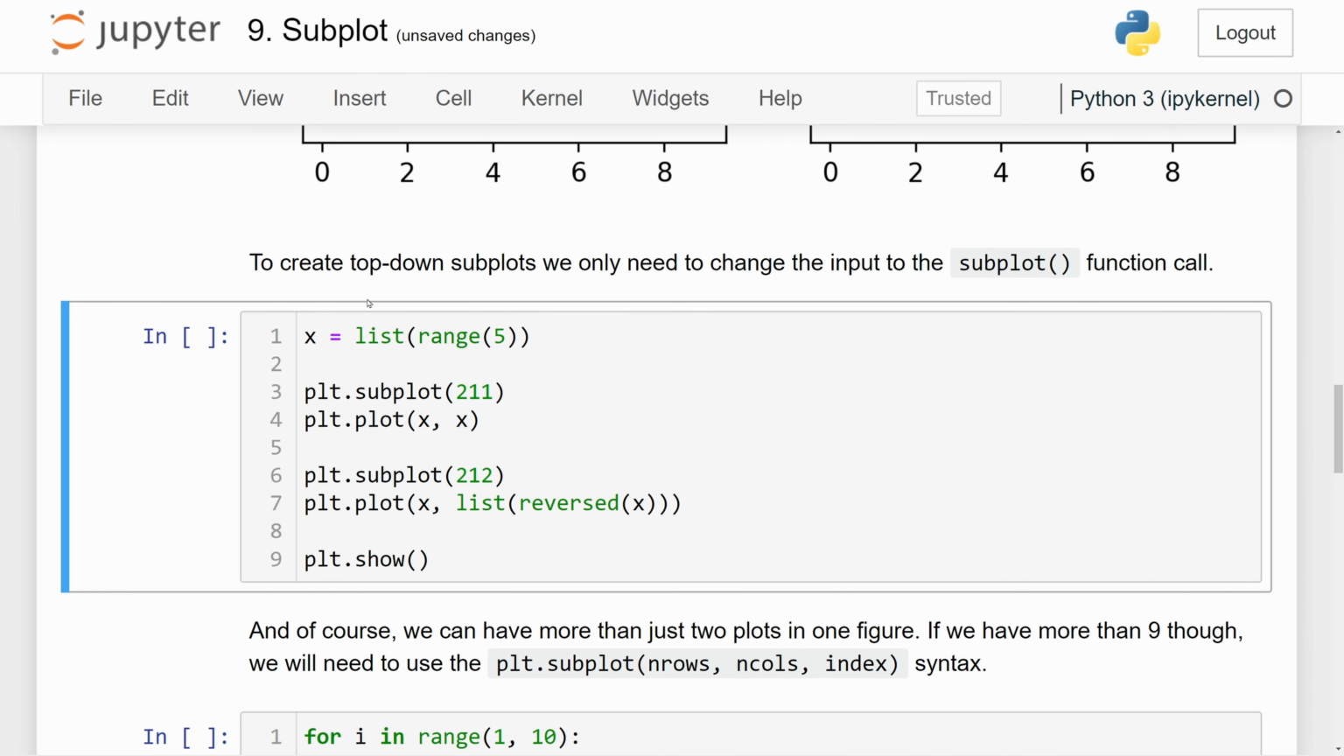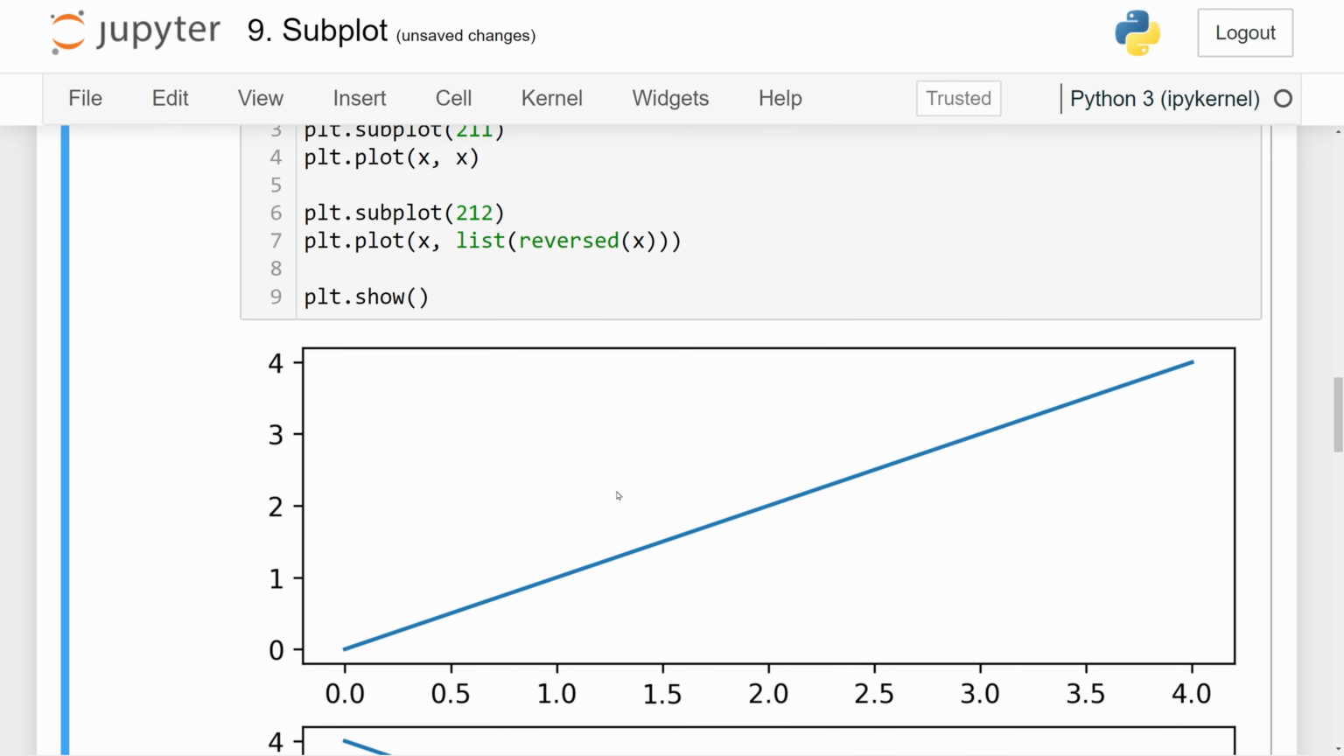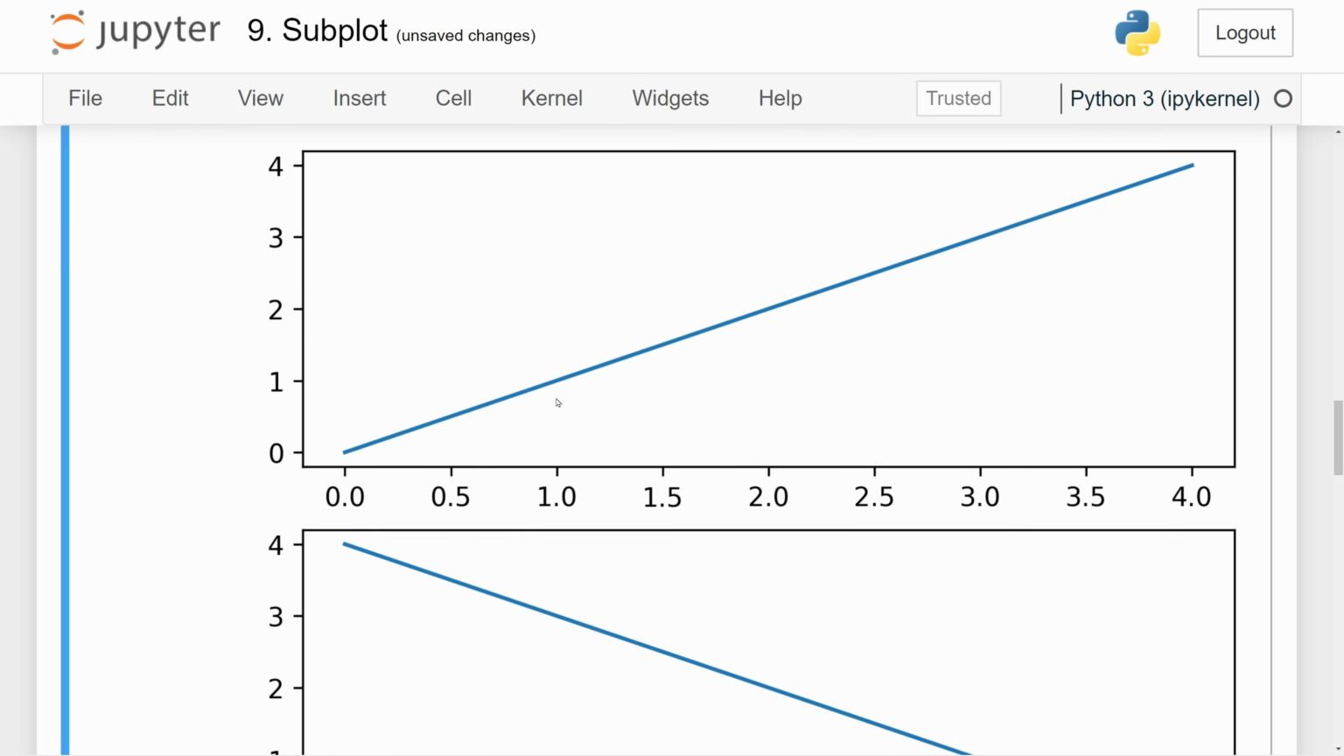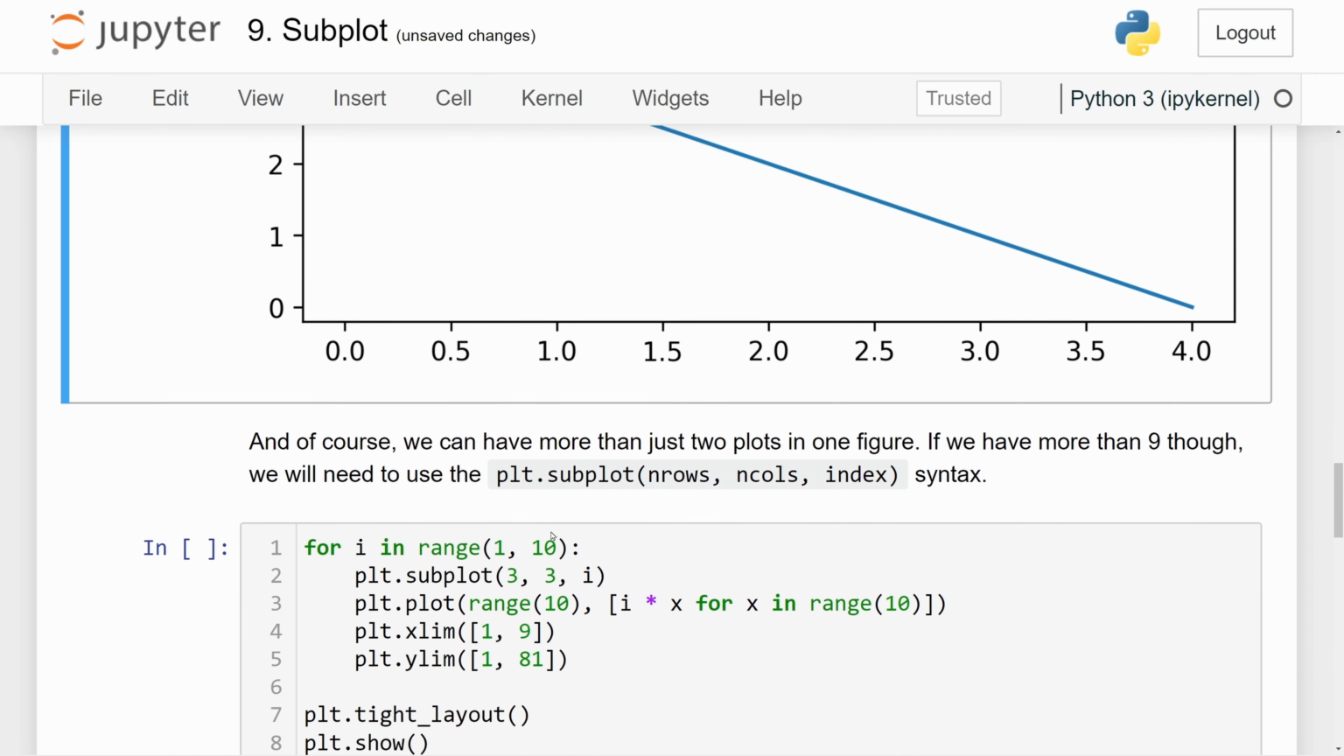This code right here is going to create two subplots, one above another. So we just have to change the input to the subplot function calls. So instead of 1, 2, 1, we have 2, 1, 1 and 2, 1, 2. So we have two rows, one above another. We have one column, and this one is going to plot this on the top subplot. This is going to specify that this is going to be on the bottom subplot. And we can see we have indeed the positive line above the negatively sloped line.